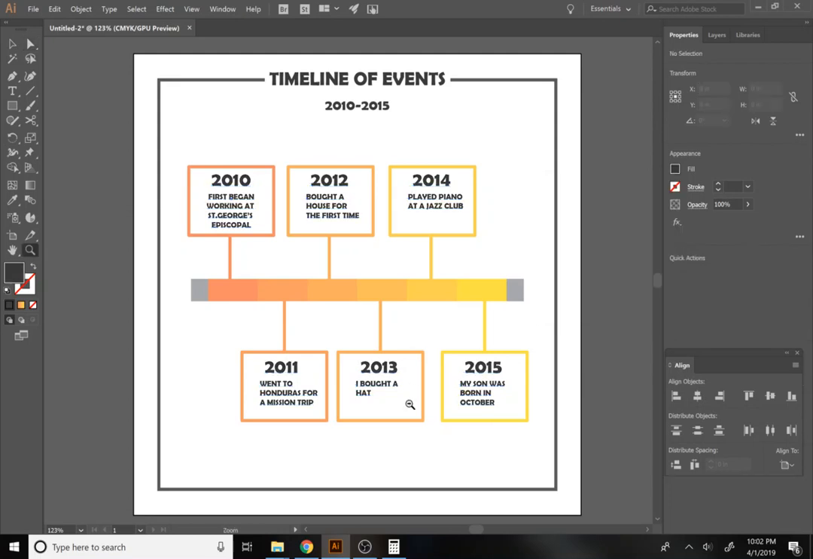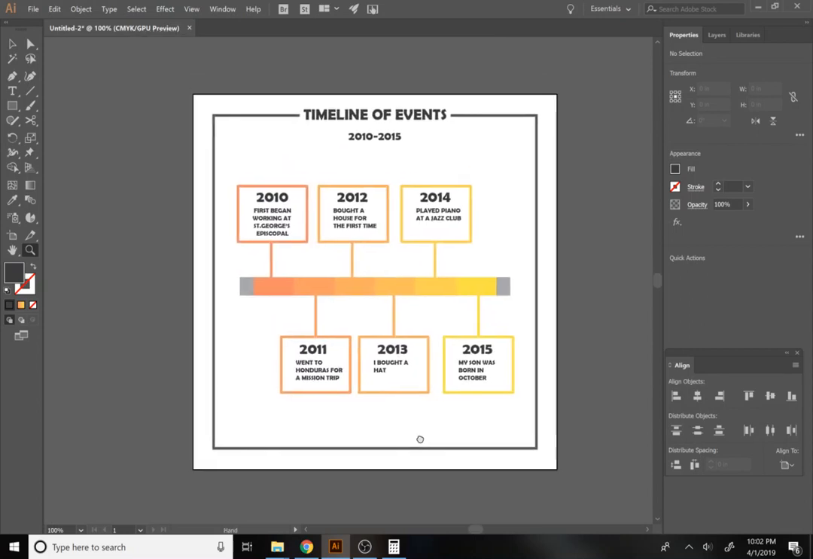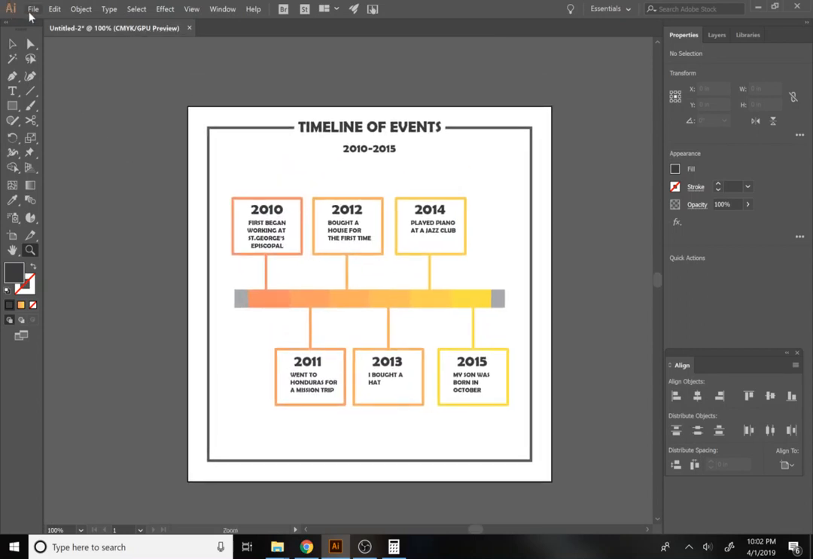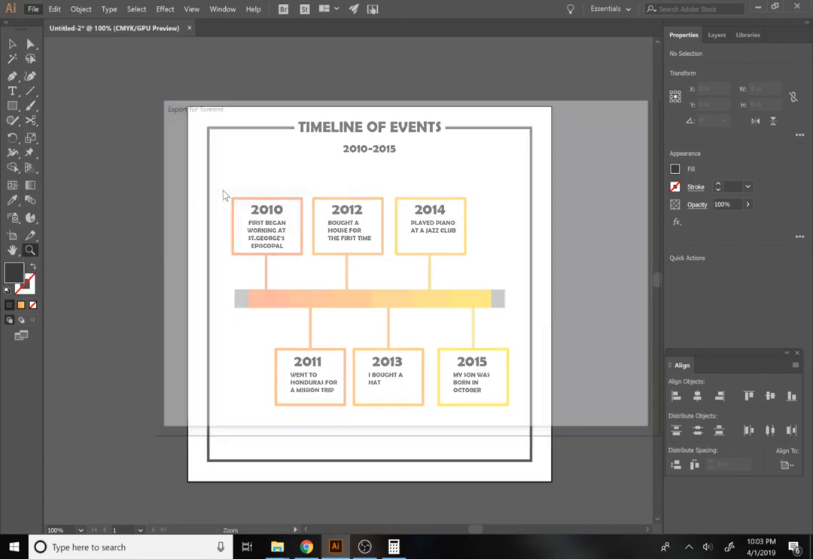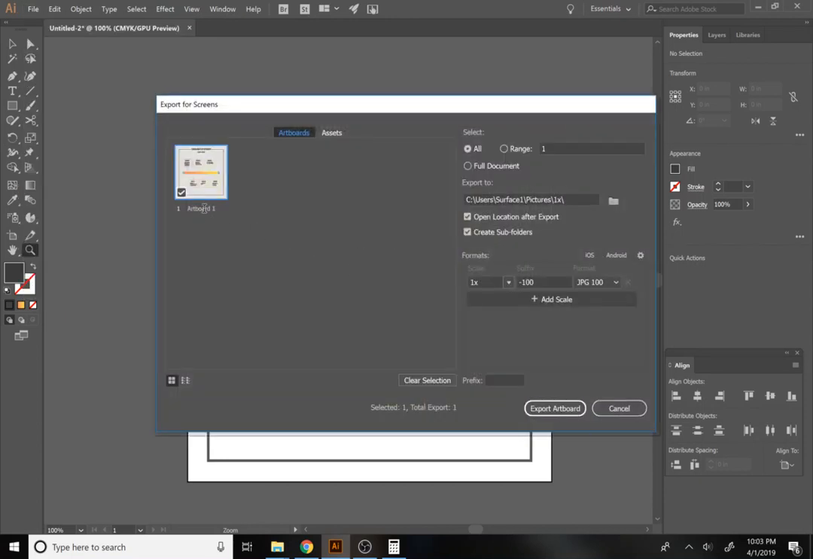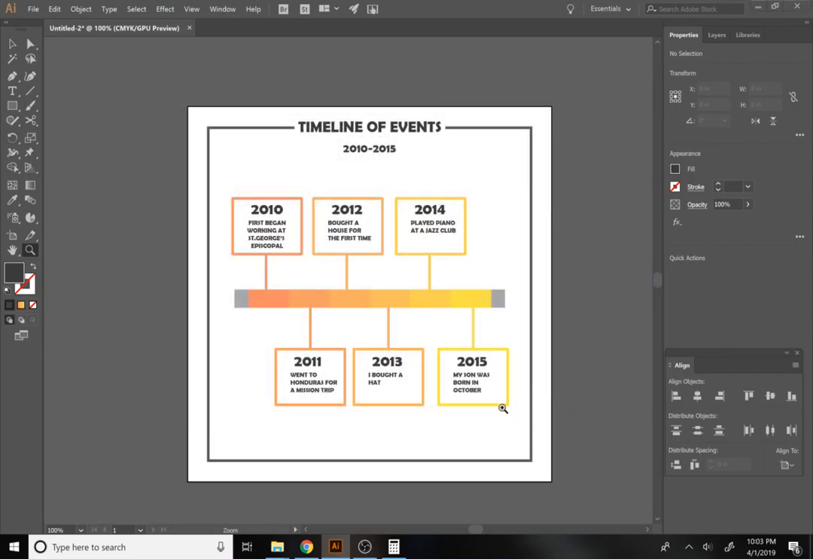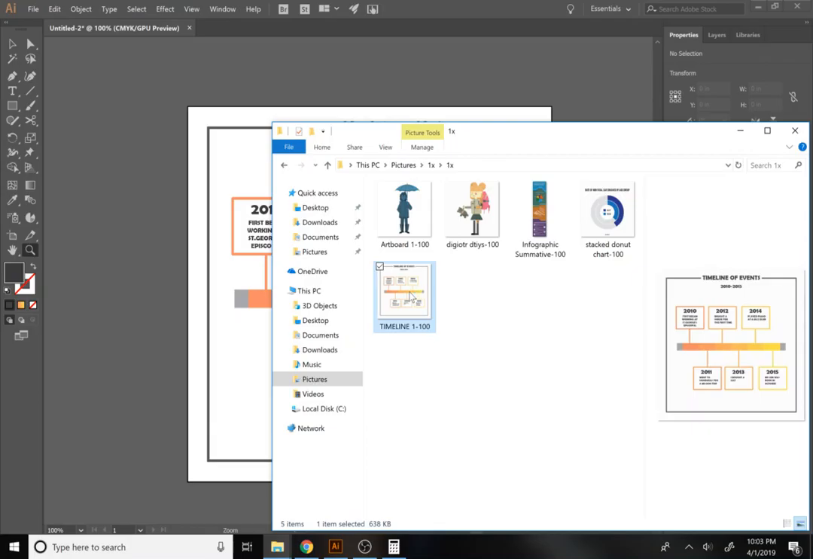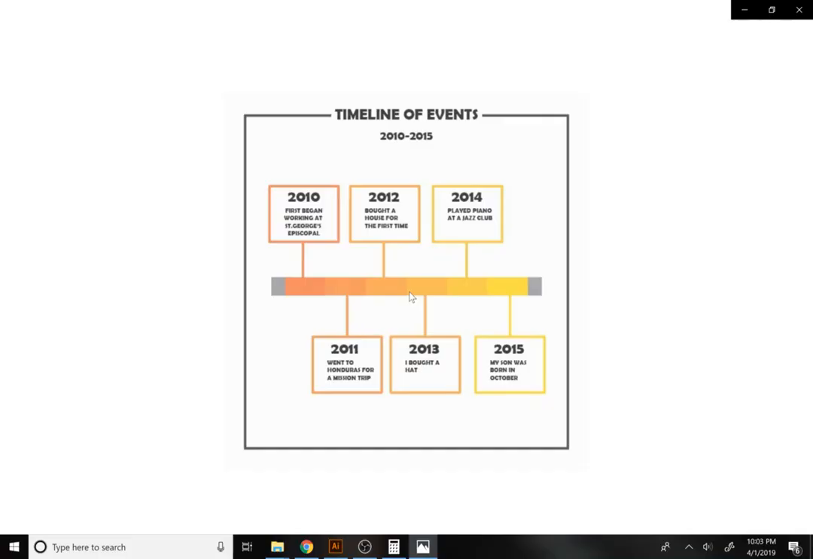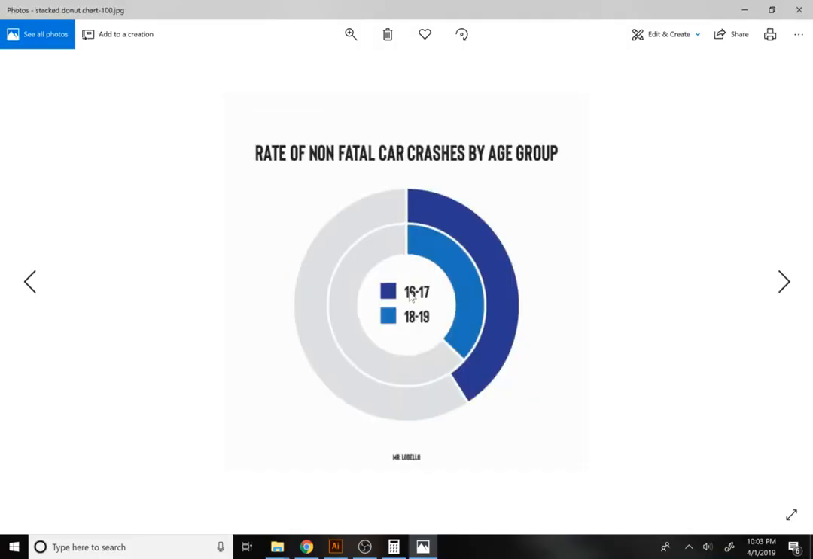Okay, cool. All right, so once again, just go to your file, export for screens. Name it something like timeline. We're going to say timeline 1 because we're making another timeline tomorrow. Just go ahead and export this artboard and submit. You'll see it here next to your donut chart that you made the other day, timeline events, all this other stuff, right?